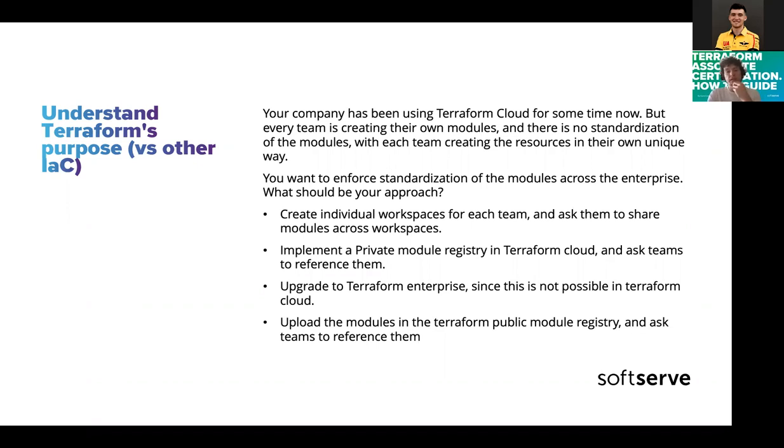Implement a private module registry in Terraform Cloud and ask teams to reference them. That sounds quite useful because you create one module, everyone uploads modules to the cloud and everyone can access it. Next is upgrade to Terraform Enterprise since it's not possible in Terraform Cloud. Private modules are accessible in Terraform Cloud, so it's an invalid answer. And upload the modules to the Terraform public module registry and ask teams to reference it. Probably as an enterprise, you don't want to share modules with other people. So I think that answer number two will be correct, because it improves teamwork among the teams, and it's one of the features of Terraform Cloud.